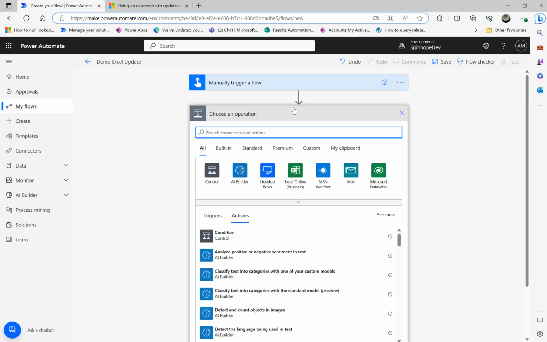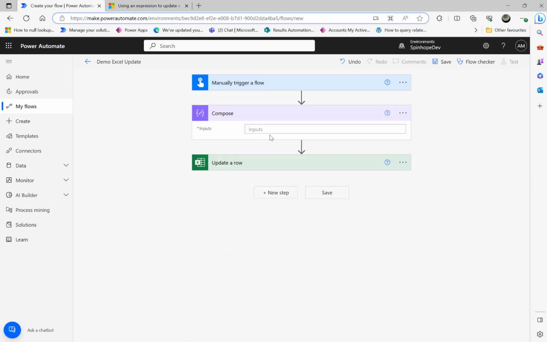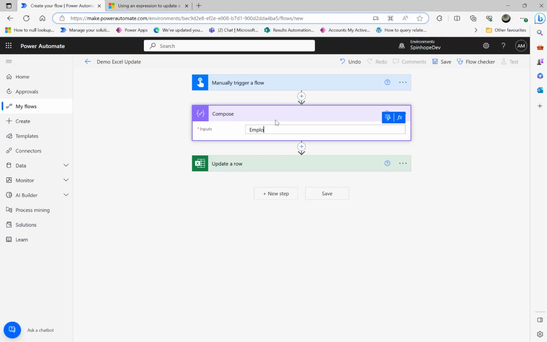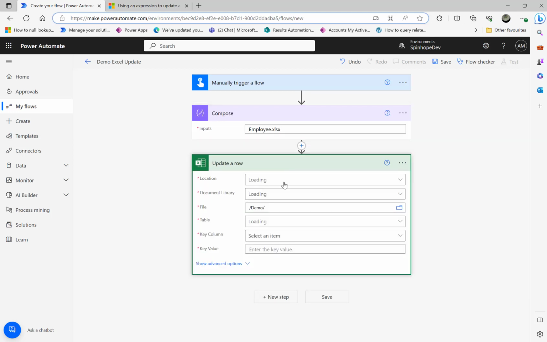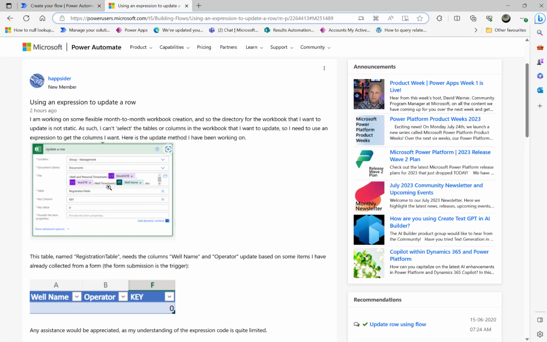To create that scenario, similar to the thread, I'm going to add a compose and add the file name here. The file name is called employee.xlsx. Then under here, /demo/ and then mapping that file name, which is almost similar to the thread, the file name .xlsx and a certain path also.